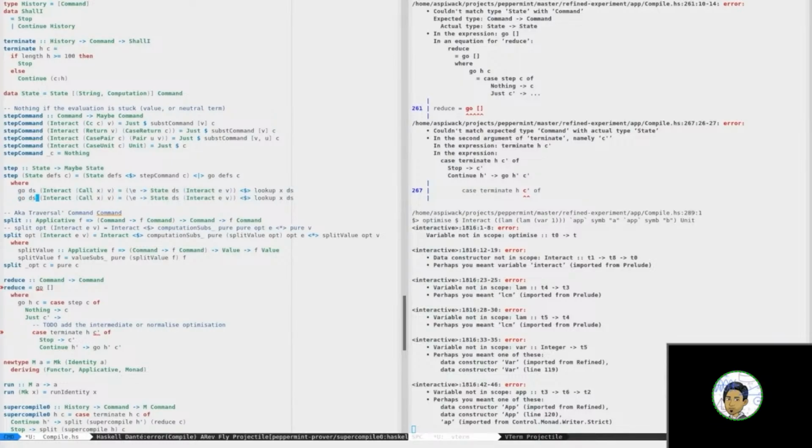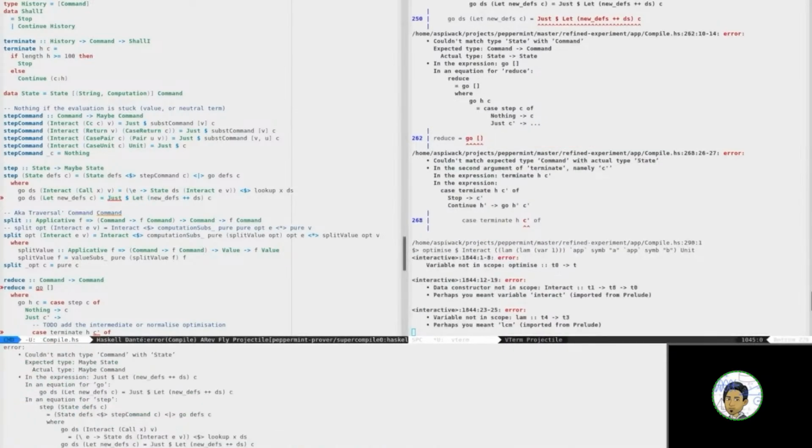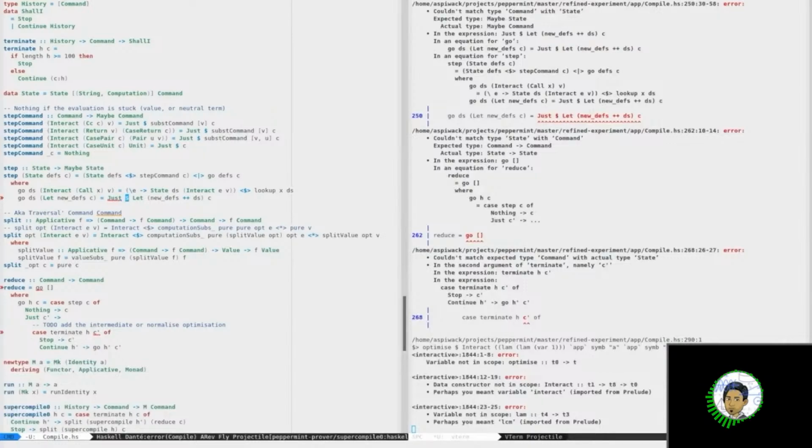Another possibility, of course, is a bunch of let, of new decls, new defs, and C, and then we always progress by doing just new defs plus Ds, C, and I need a let somewhere. Oh, yes.